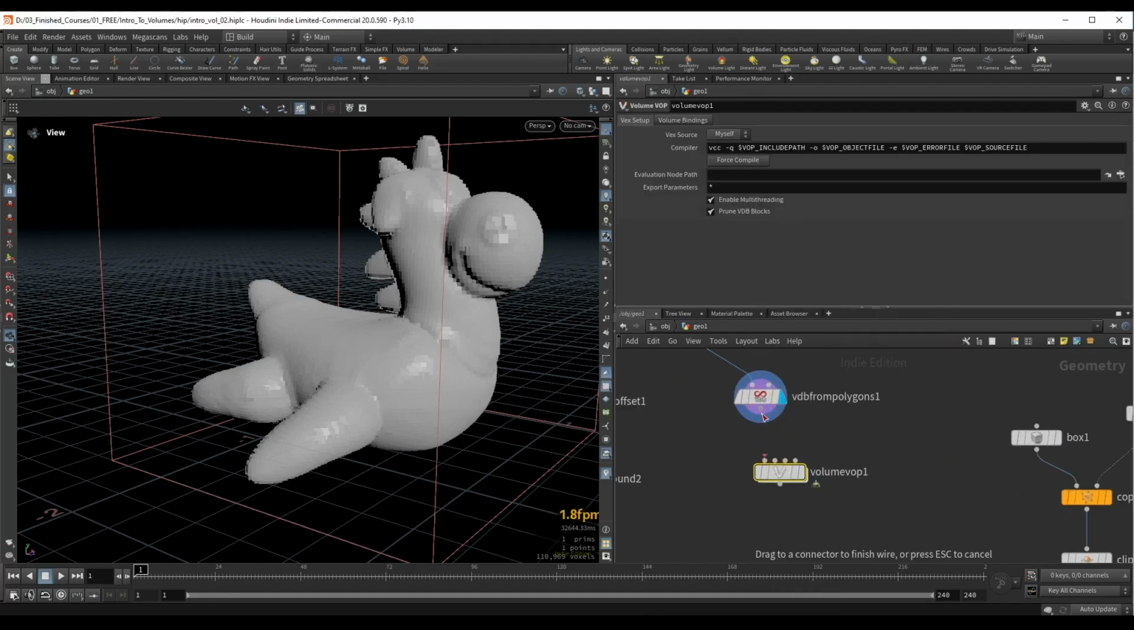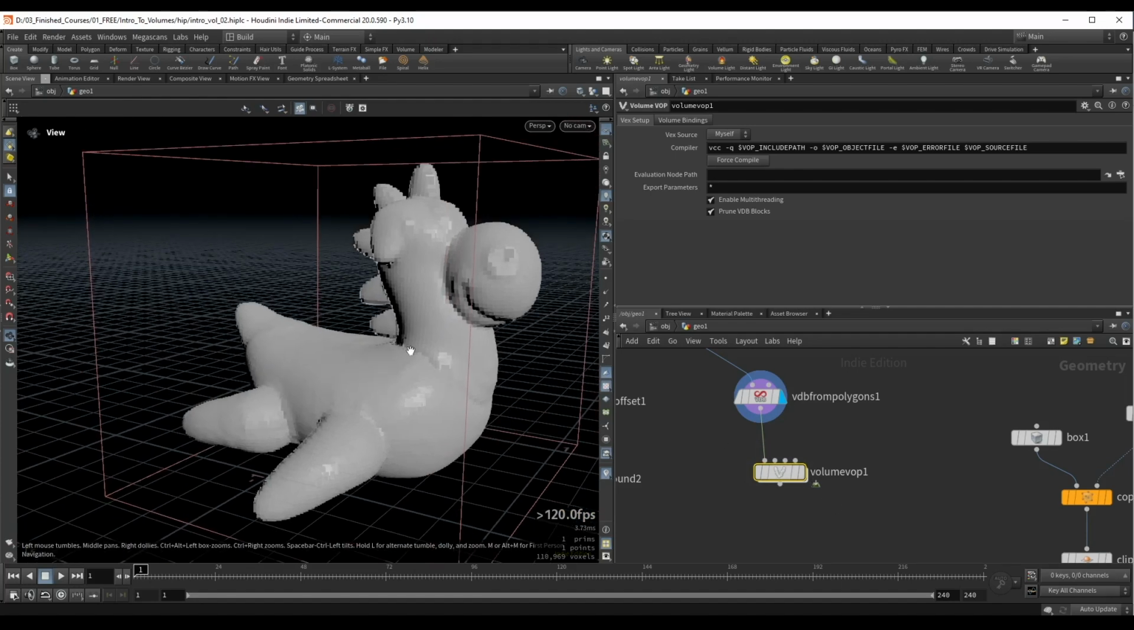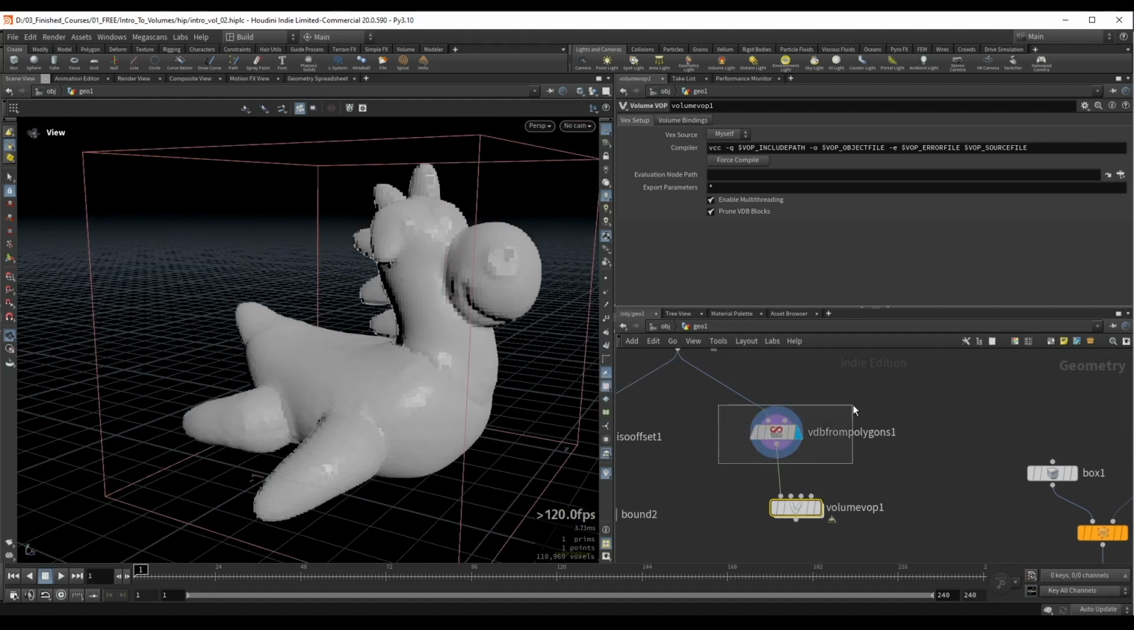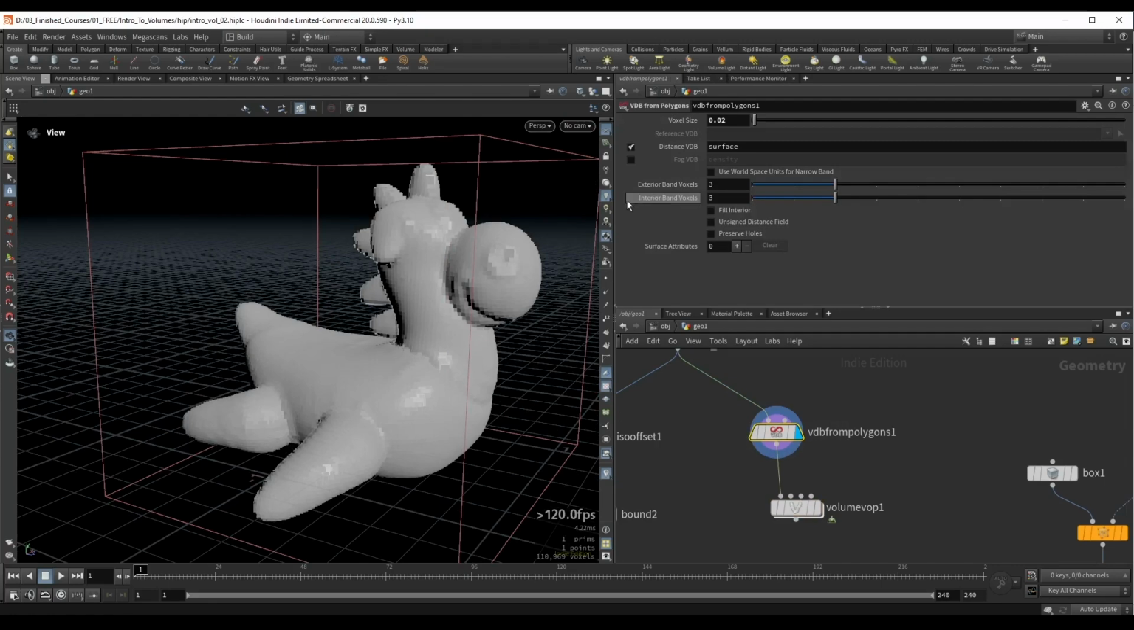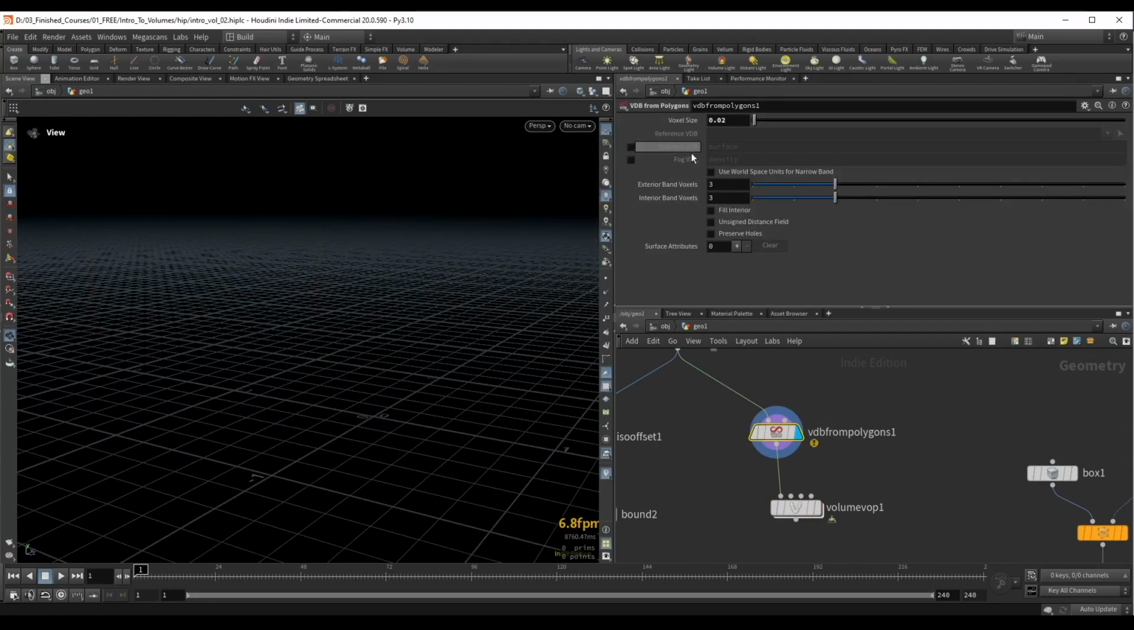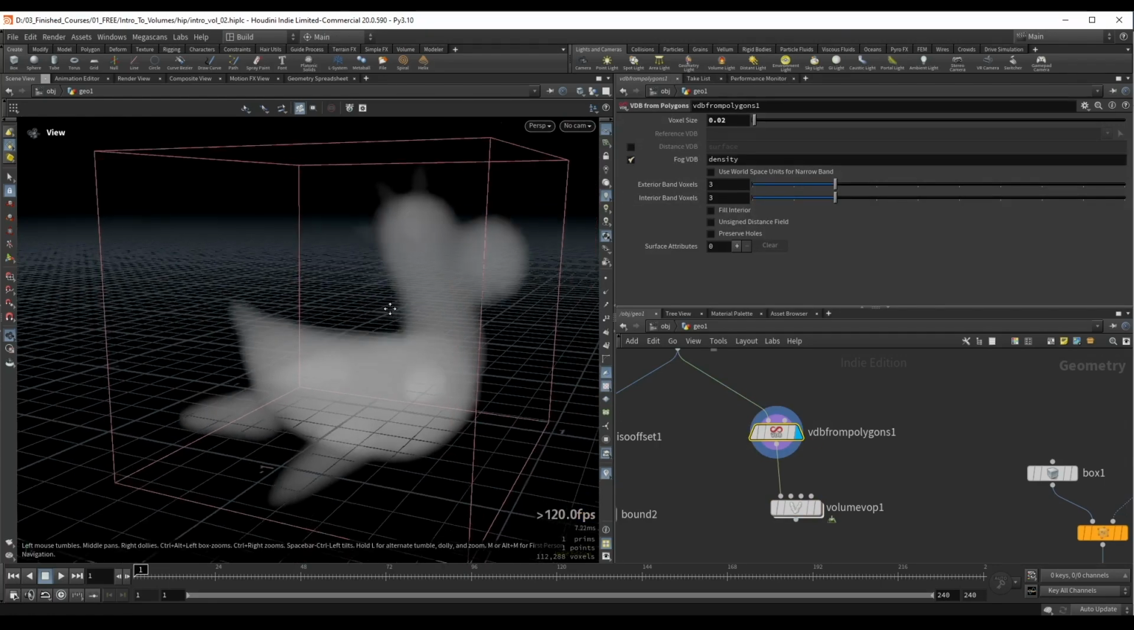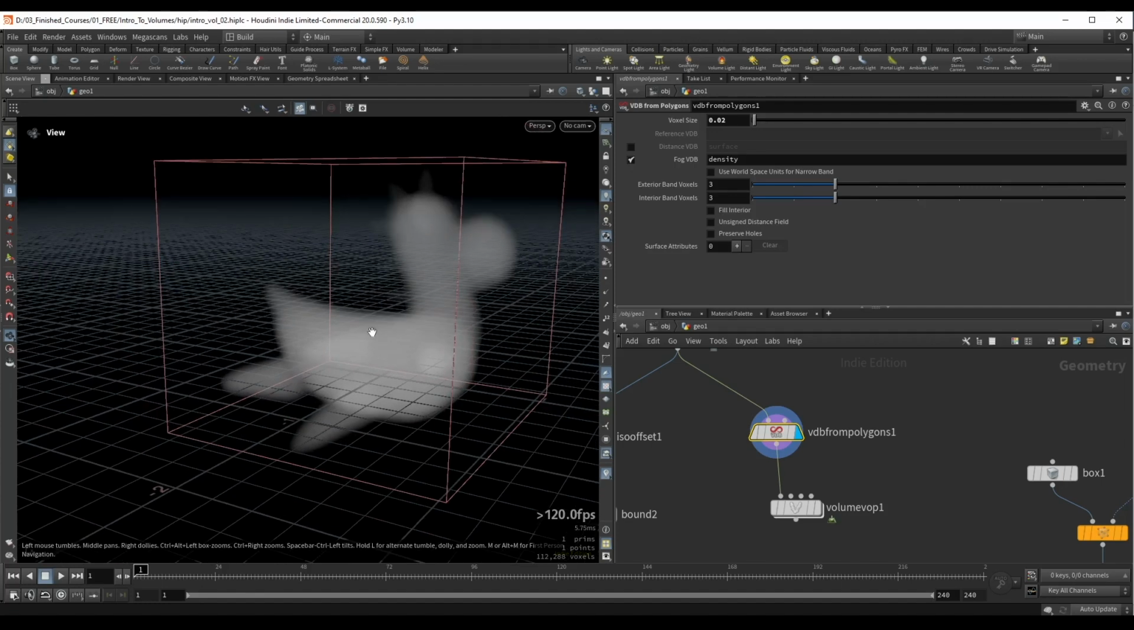Let's drop this down and we will connect this with our VDB from polygons. And this volume VOP works on both fog VDB and distance VDB, but for now let's focus on the fog VDB. So over here, I'll turn off the distance VDB and turn on the fog VDB. So we will work on a fog volume first.